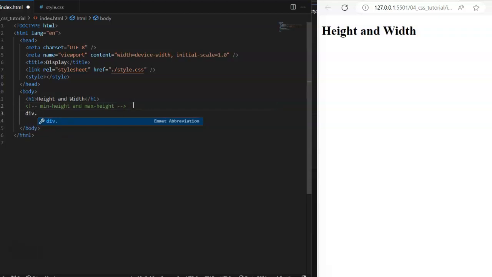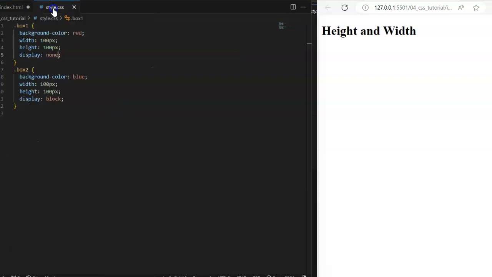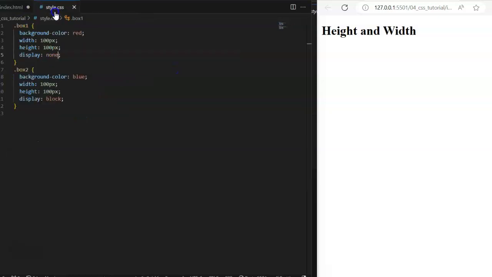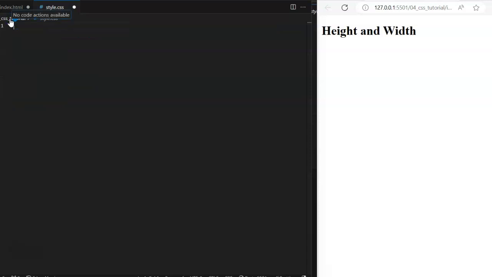So I'm going to be having a class container. So let's just have like two words should be fine for now. So let's see this in action. Now the container, let's go and style it in our CSS. Don't forget that our CSS has been linked with our HTML file with this. So let's remove this. Let's style our container.